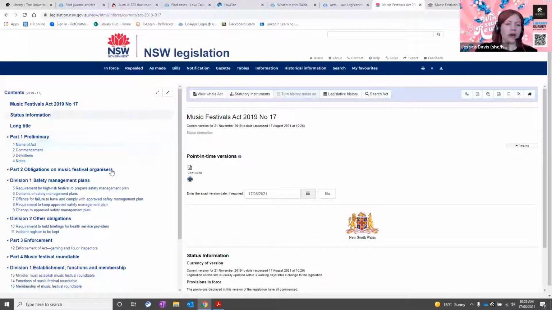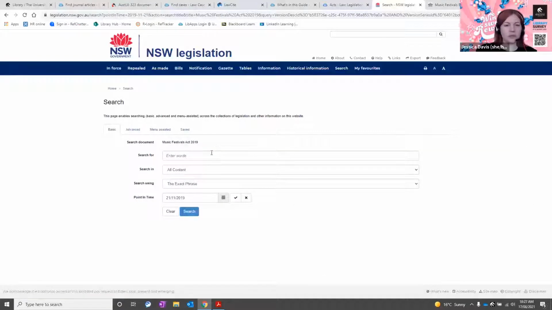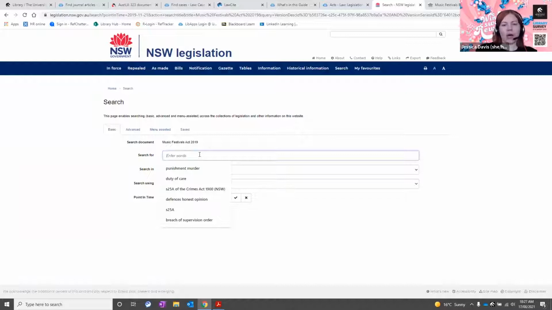To look throughout the act, you can use this left-hand side menu or you can go to search acts. This will give you the option to search within. So you might have a particular question about what's within the act. For example, I want to know what happens if I fail to comply with the act.